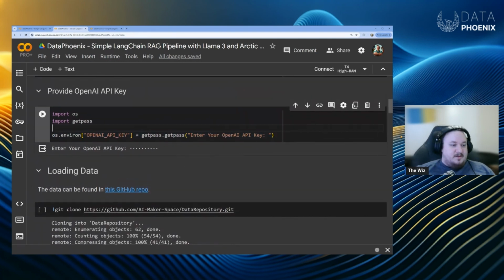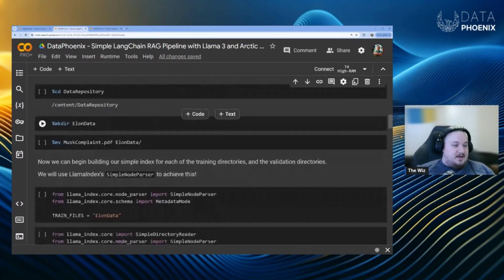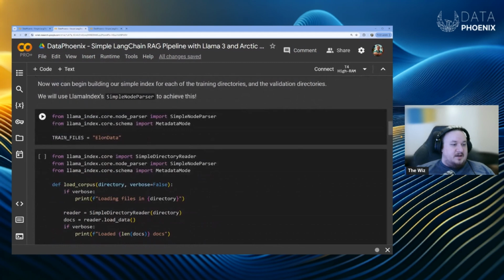So we are going to be using OpenAI to generate synthetic data that we're going to use to train our embeddings model. And so we are going to need an OpenAI key here. Then we're going to grab the same data we did before, which is Elon Musk complaint data.